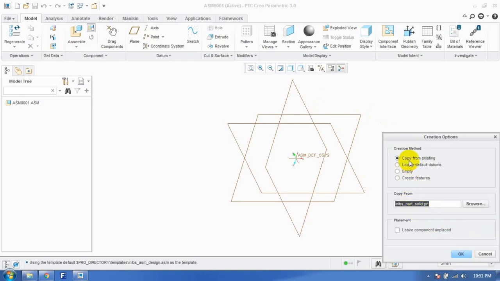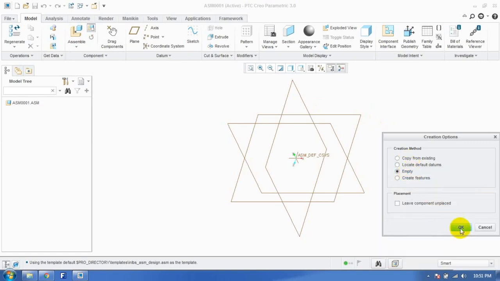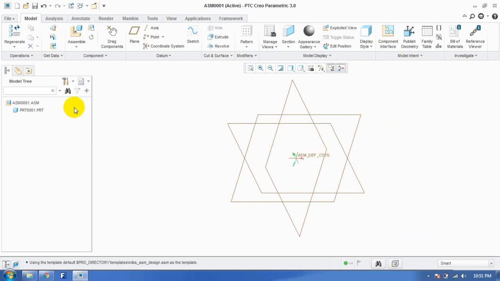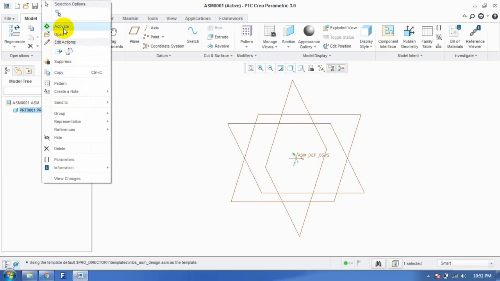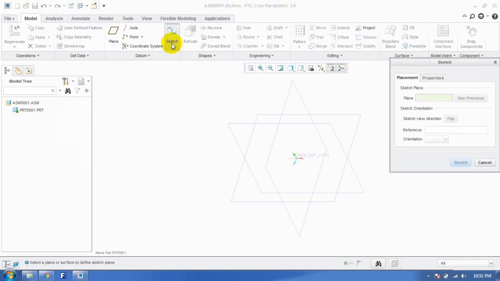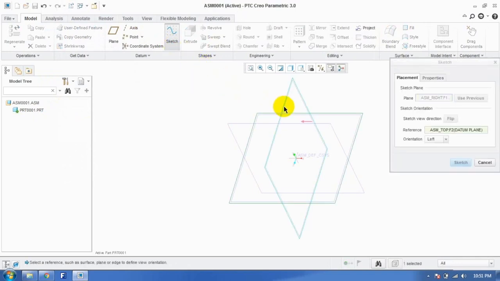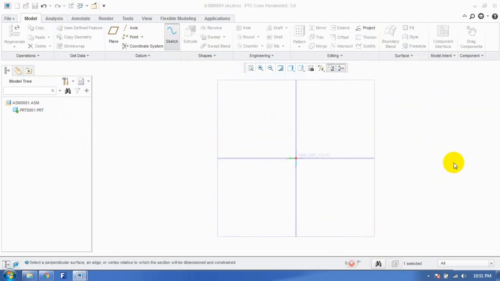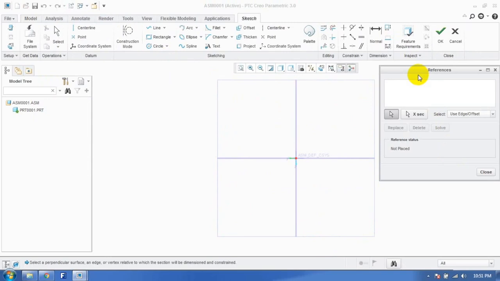So in default, we can copy, but I don't want to copy. I'm going to select empty save. I'm going to click on OK. In the part here, right click and make sure that activate. Right now, we are in the part design. I'm going to create a sketch by using one of the planes. Click OK to confirm. So whenever you select any plane or any face or any object, I have to choose a references line.